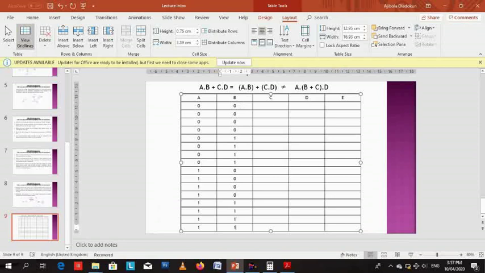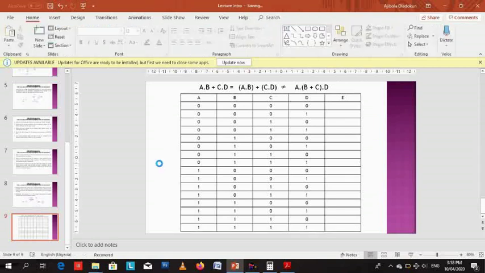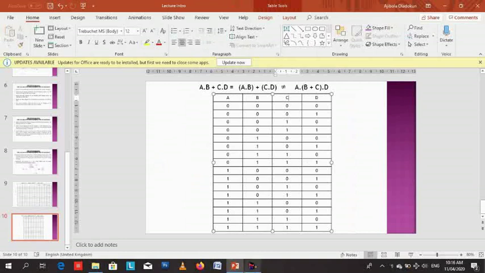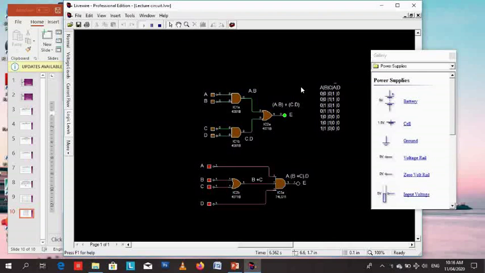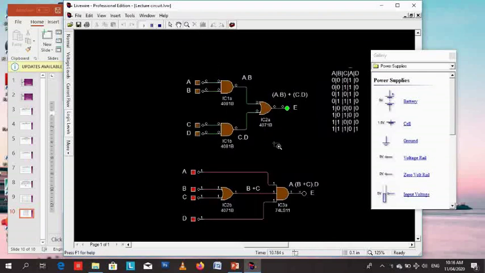The next one, 2 zeros, 2 ones, 2 zeros, 2 ones, and so on. The last one alternates 1 0 1 0 1 0. So you see the outermost one this time has 8 zeros, 8 ones, the next one 4 zeros, 4 ones, then 2 zeros, 2 ones, and the last one, 1 0 1 0.